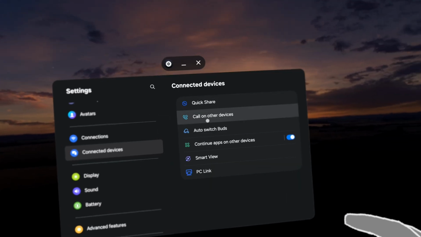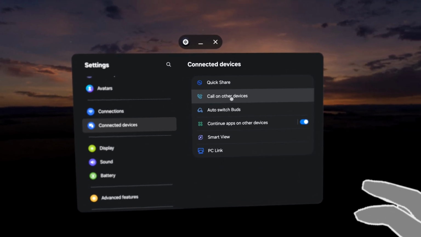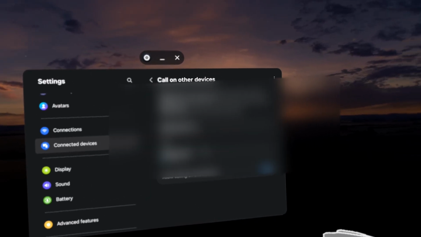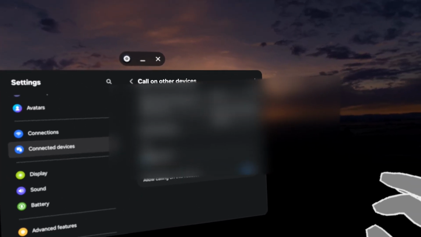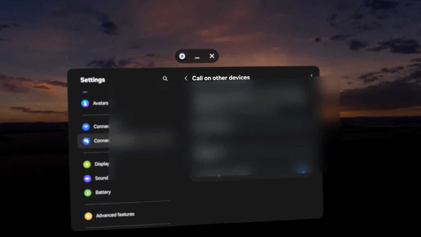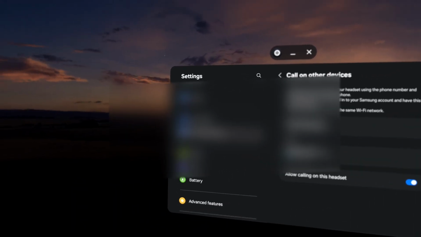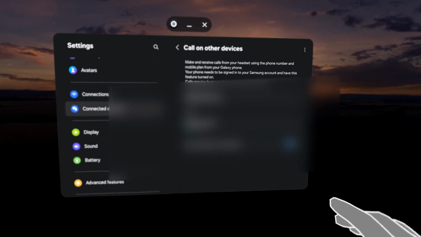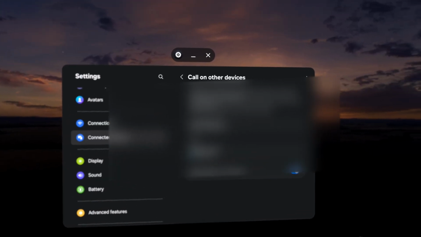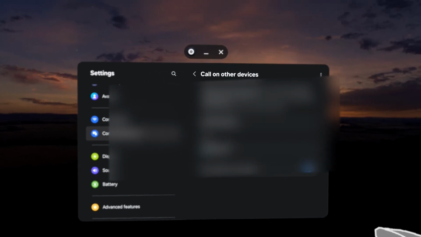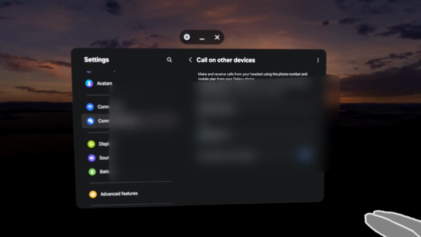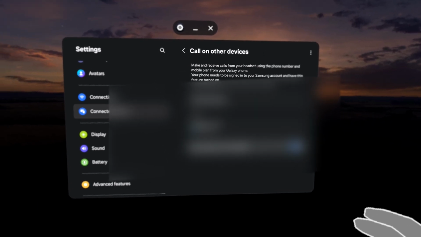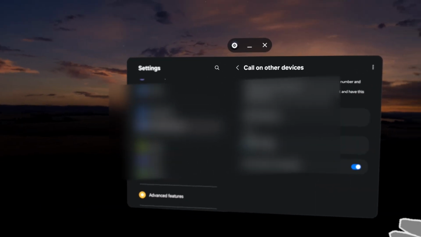Going back, if you want to take phone calls on your Galaxy XR, you see call on other devices. Tap on that and you should be able to select your phone in here. If you haven't set this up already, go onto your phone, to the same place, connected devices, and turn it on on your phone. Then you'll be able to add it on here. I believe it has to be a Galaxy phone, so you have to have a Galaxy phone in order to do this. Just be mindful of that. And then also allow calling on this headset, turn that on as well. And that's it. Then you're ready to take phone calls.